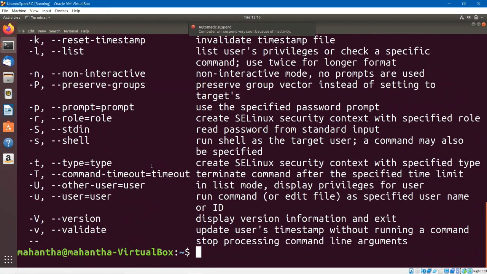Let us say you have installed MySQL. If I want to invoke MySQL, and it is not getting invoked by a password you have given, then you can say sudo mysql and press enter. It will ask you to provide the root password. Then it will invoke MySQL. So that is how you can use the sudo command.